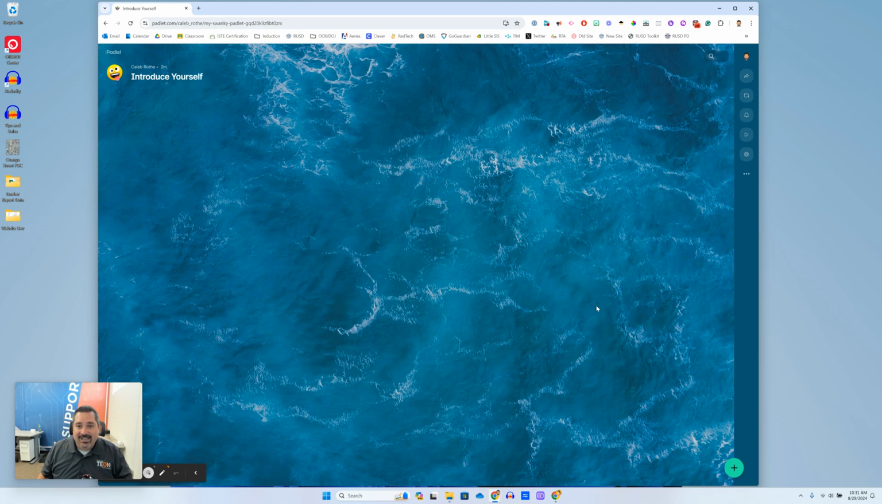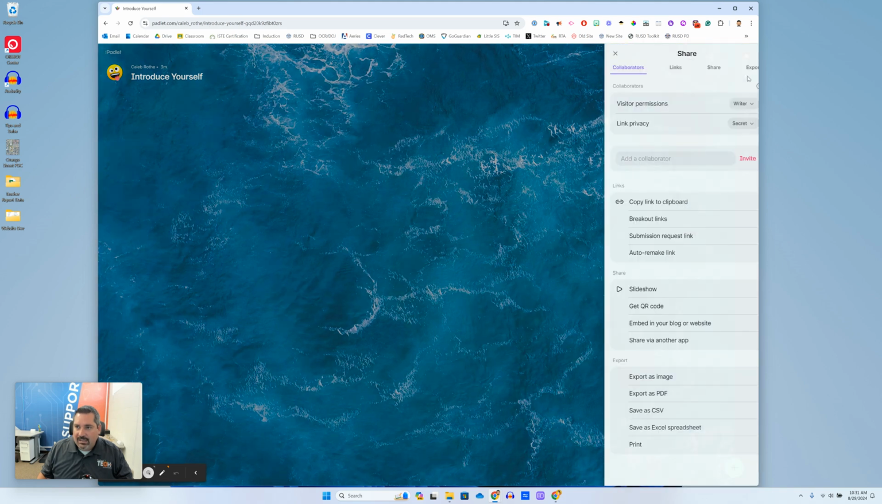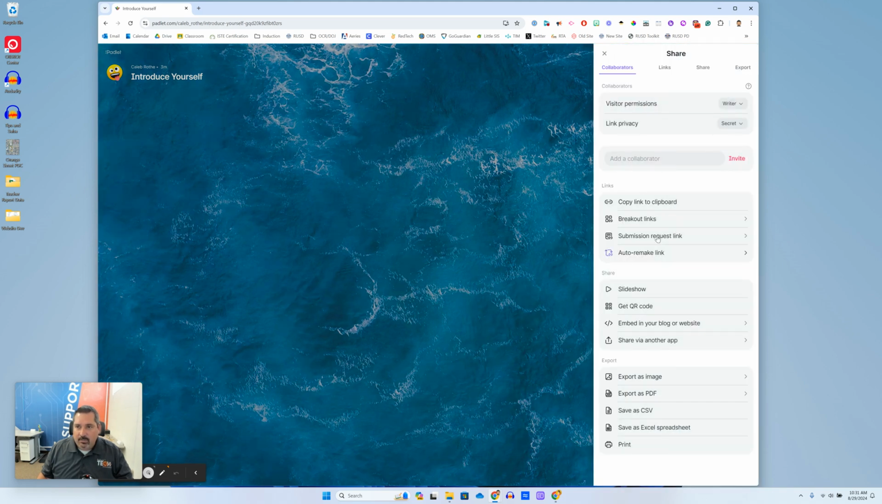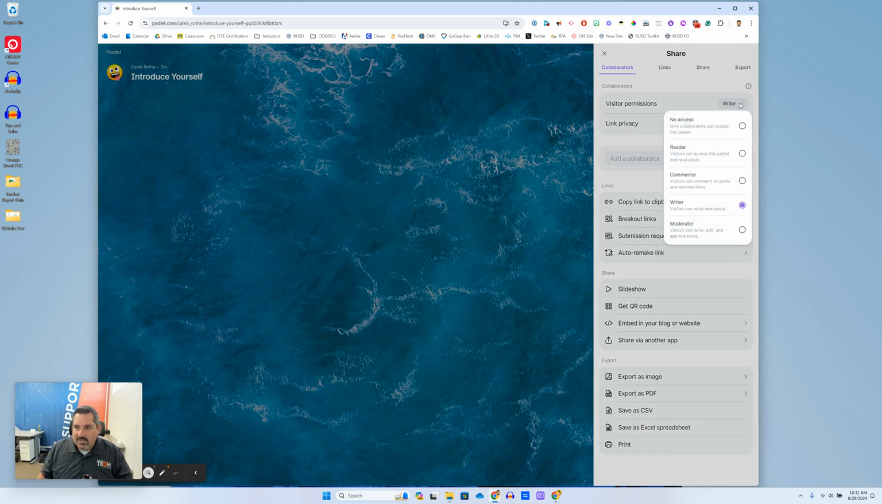So the next question is, how do we share this thing out with students? Real simple. Over here on your Padlet, go to the upper right-hand corner, find that little share arrow, and click that thing. And over here, you've got some share permissions. So the first thing I want you to take a look at is up here at the top, where it says visitor permissions. We've got some options over here.